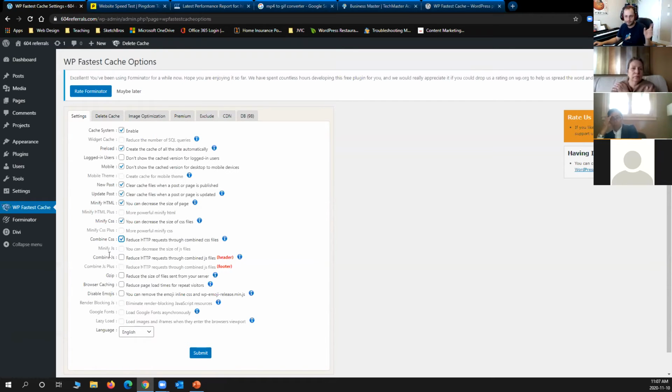Be careful with this. Again, when you're combining CSS and JavaScript, if you decide to use these to speed up your website, do it, submit, go test your website in incognito mode. Again, I repeat, in incognito mode. Every time you want to test your website, you test it like that. If it works, perfect. If it doesn't work, get rid of them.